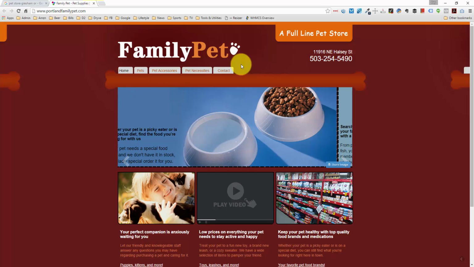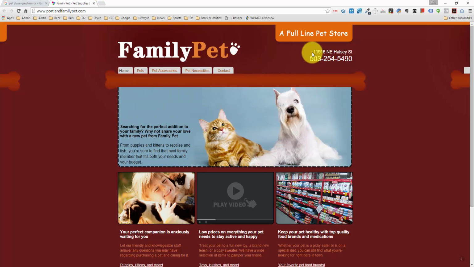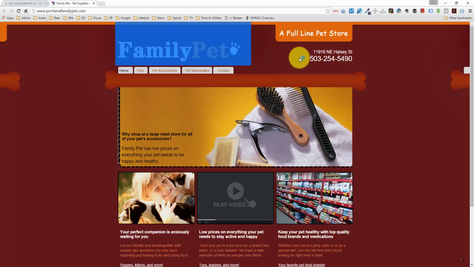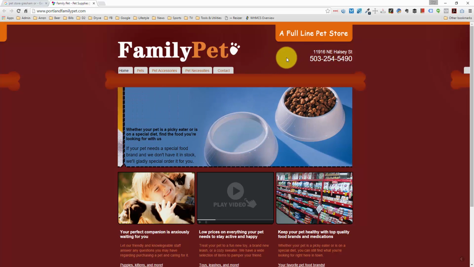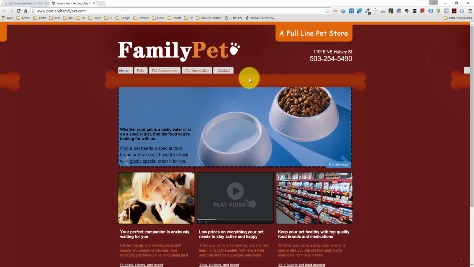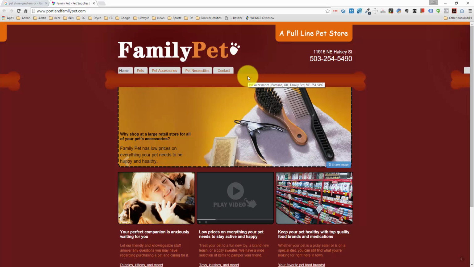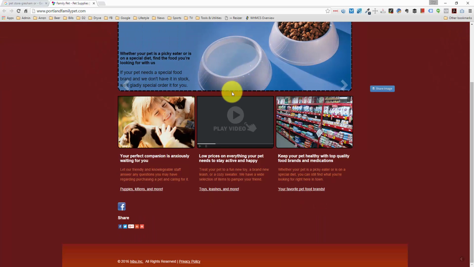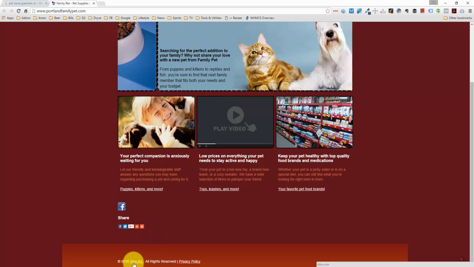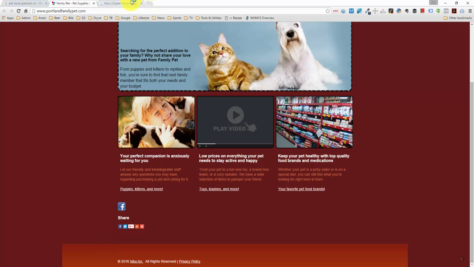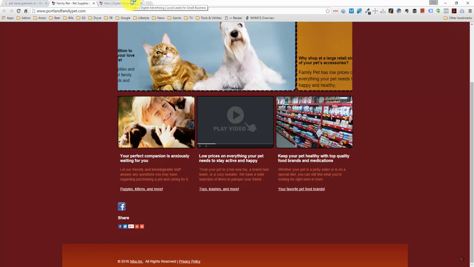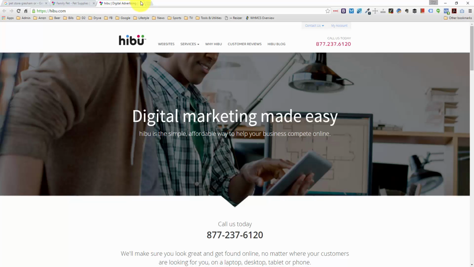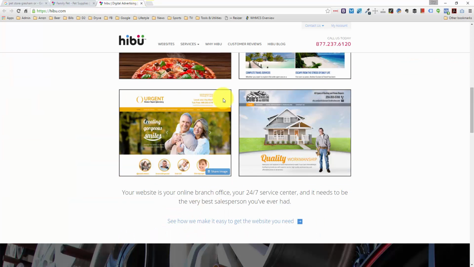Family Pet. Now this is also a local business because you can see they put their address right up here with the phone number. And while the website does look a little bit older, the layout is relatively similar to a WordPress website. And if we go down here, I can see that the company that does this is Heboo. And this company is similar to like Yellow Pages. They're a huge company that offers digital marketing and website packages.